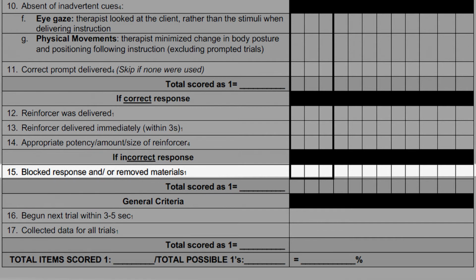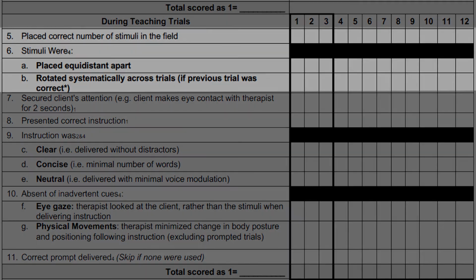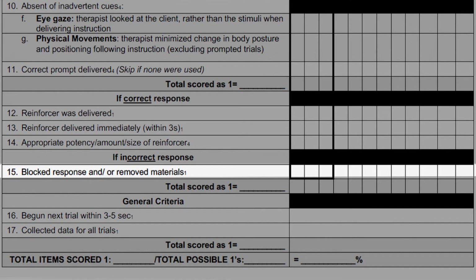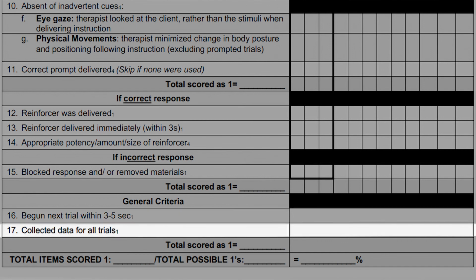You will begin the next trial by going back up to the top of the PMT, starting at placing the correct number of stimuli in the field, equal distance apart, and rotate it systematically. Steps 5 and 6. Finally, there are a couple of things that we should be looking at across all trials. These are under general criteria. Step 16. We need to be sure that the RBT begins the next trial within 3 to 5 seconds of the end of the last trial. Additionally, we need to make sure that the RBT is taking data on all trials. This is very important.